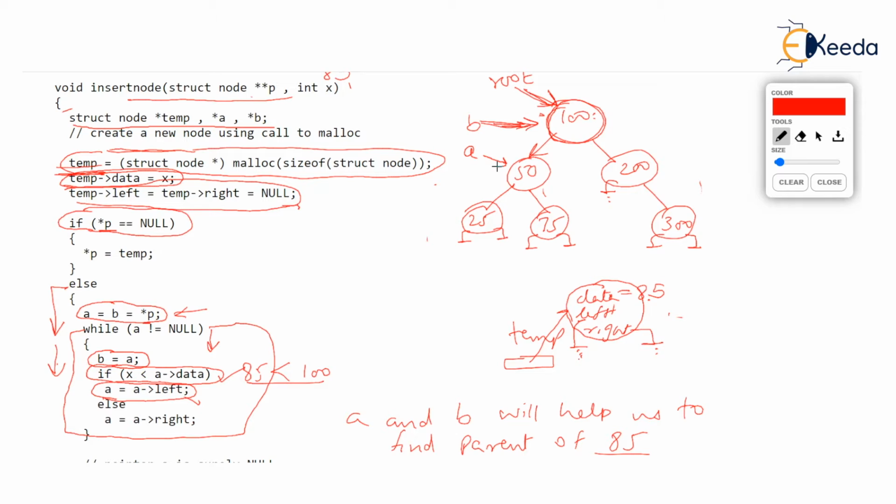Okay. So if X less than A arrow data was true, A became A arrow left, and else won't run. A equal to A arrow right won't run and we will go back to while. Now we are into the while for the second time. Let's see what happens. Back to while.